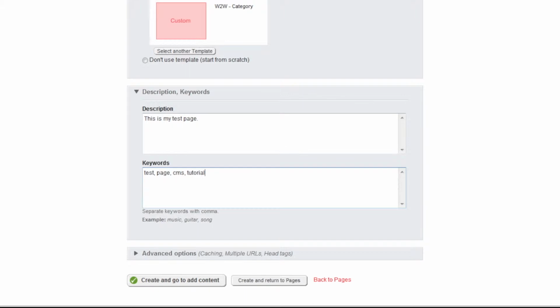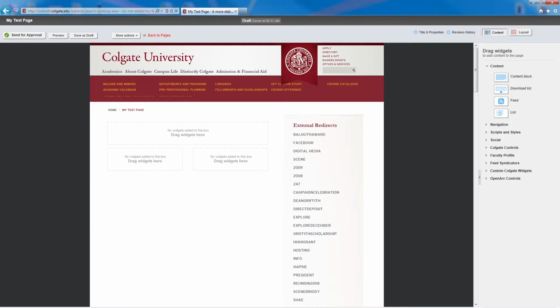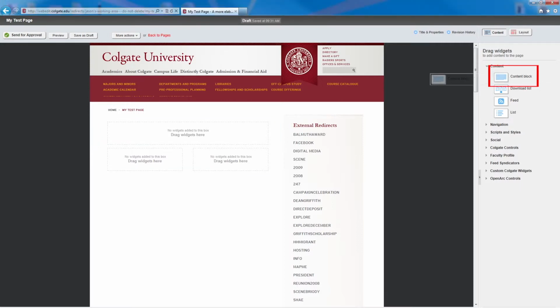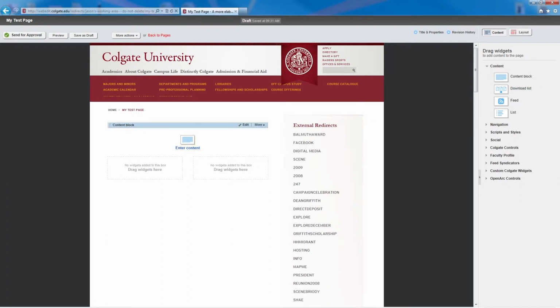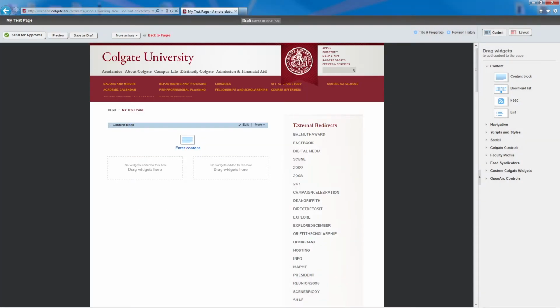There are three primary content areas in our template, located on the left of the navigation bar and denoted with gray dotted lines. These are the three areas where you can place content blocks for adding content. Click and drag a content block widget from the right into the content area on the left. When you see a box labeled Drop Here appear where you would like your content to go, release your mouse.